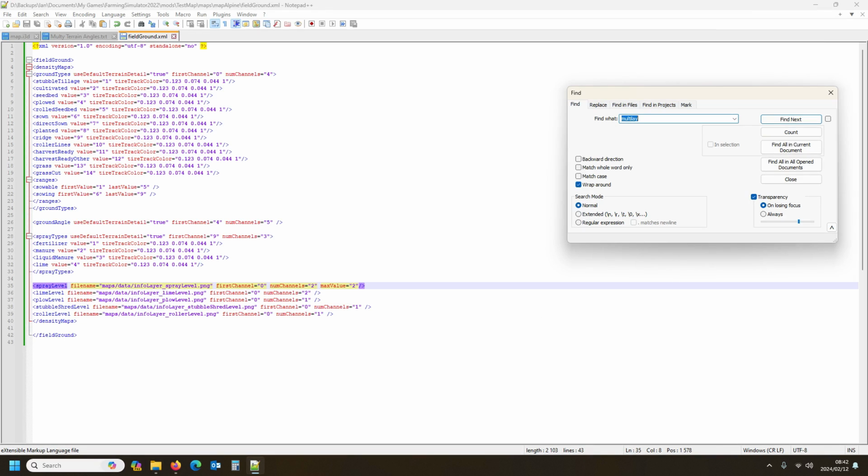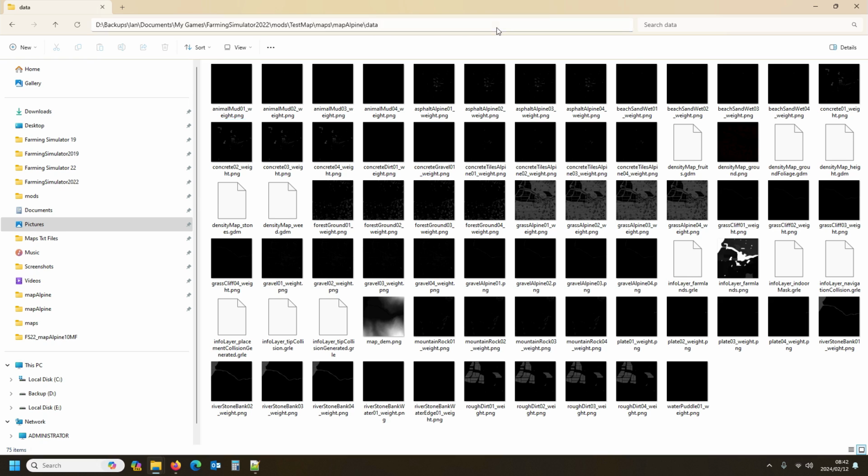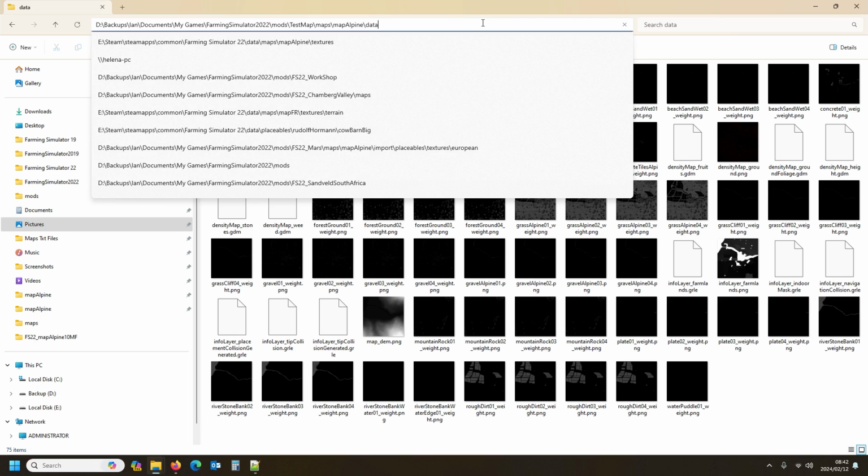So field ground is, oh yeah, what I wanted to say is this directory towards them. Very important. In my thing, I've just got maps data. Now this is important to have your same directory structure here for your map. So here you can see that's my map. Then I've got maps, map alpine data. So you definitely have to change those directories for it to work. Otherwise you're going to have an error when you open the game, or the map in the game.